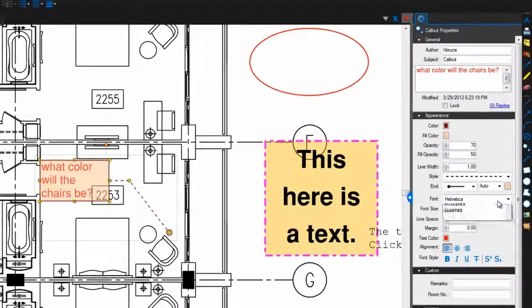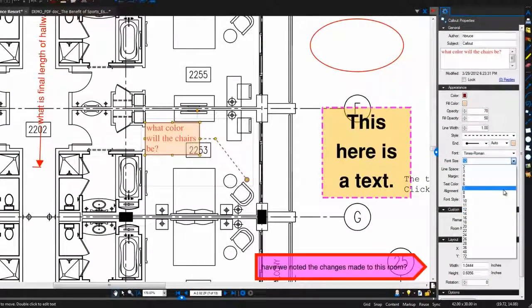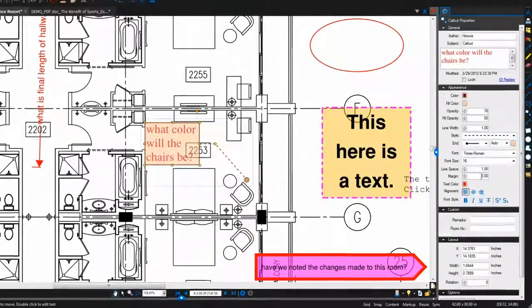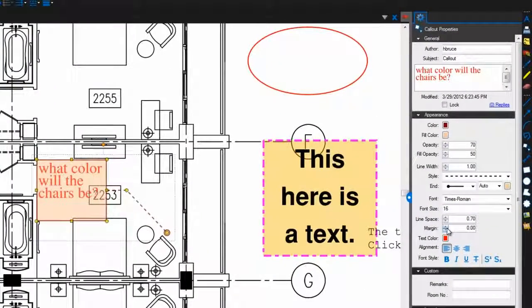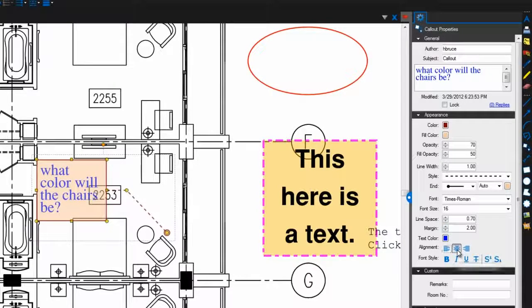Change the text font, size, line space, margin, color, alignment, and font style here.